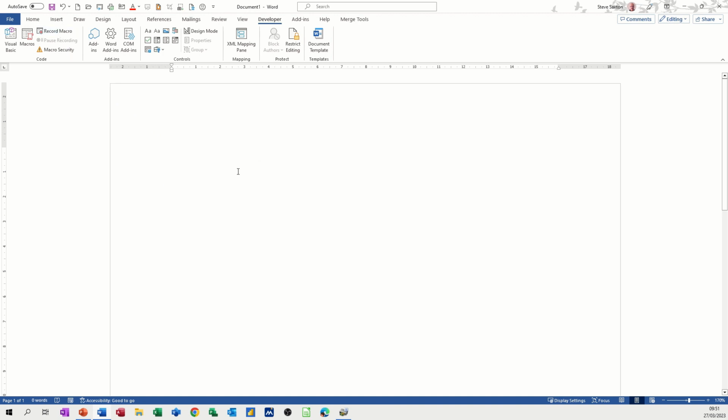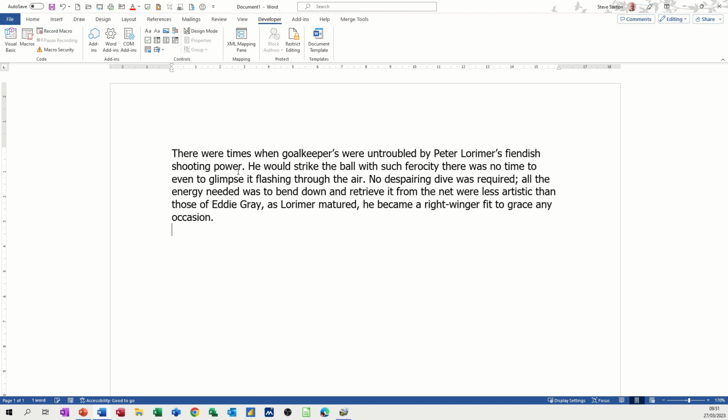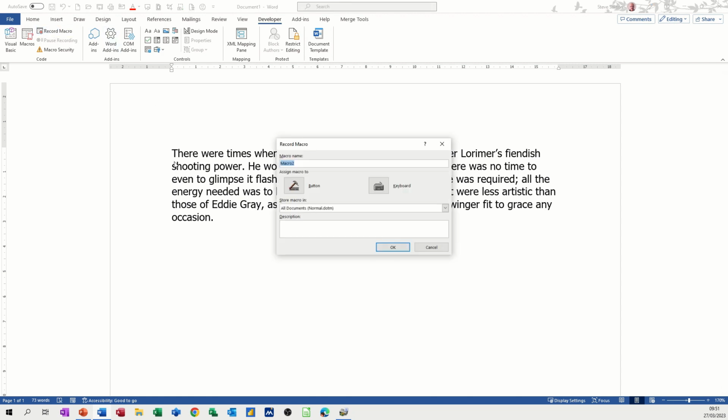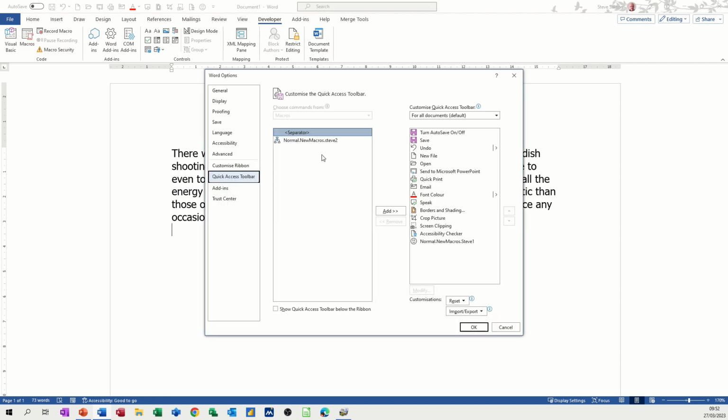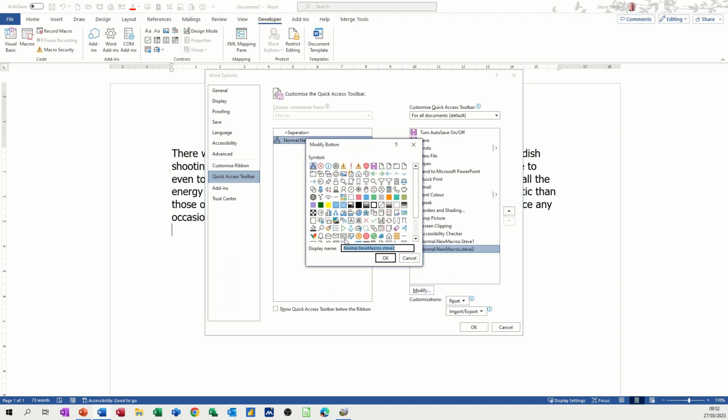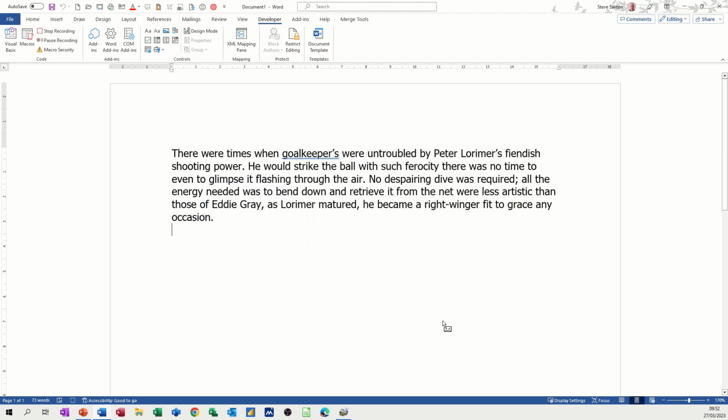In fact, before I do that, let's just type some text on here. So let's say I've got to print this off. I'm going to record a macro, I'll call it Steve2. I do want that to be a button as well. So there's Steve2, add it across, modify that with a different symbol. Pick one of these, quite hard to choose, this pink one. Okay to that, okay again.